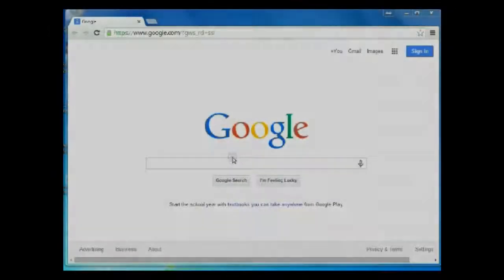Welcome to our class. We're going to show you how to get started with logging in and show you a few screenshots of what the process will look like.